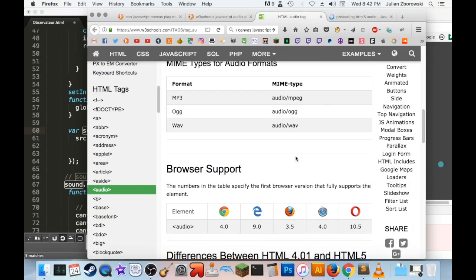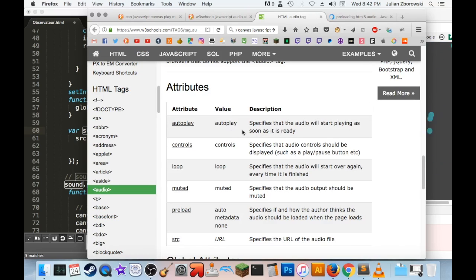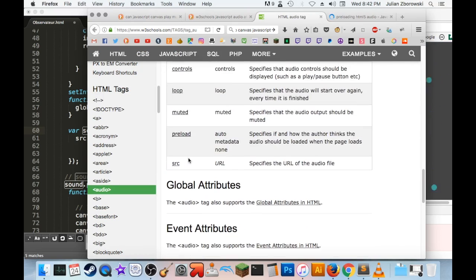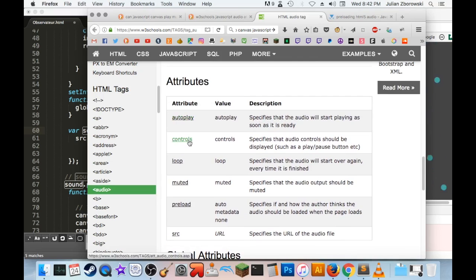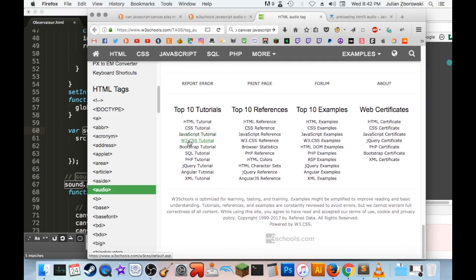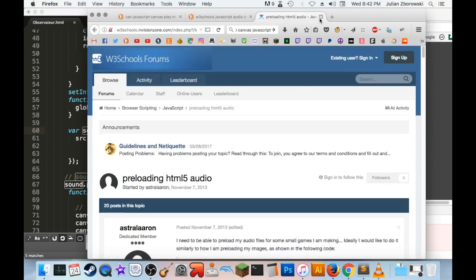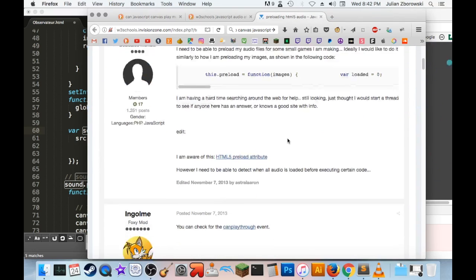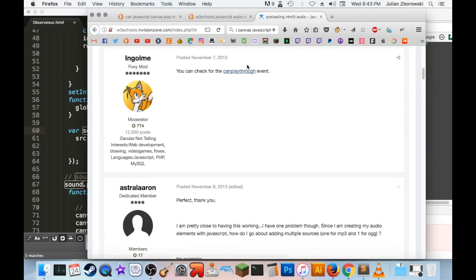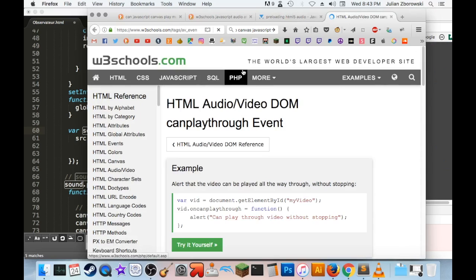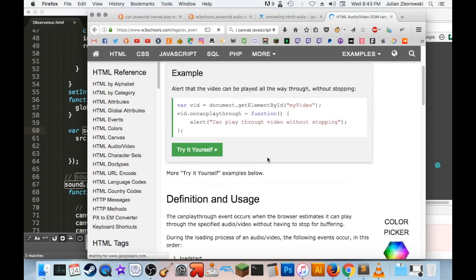Damn, still HTML. Autoplay, loop, controls, source, preload, muted, controls. Yeah, it's definitely not what we're looking for. Is there even a... Everybody's using HTML. I don't want video.